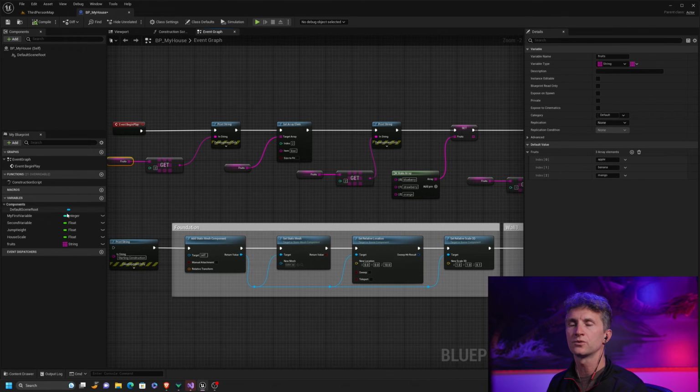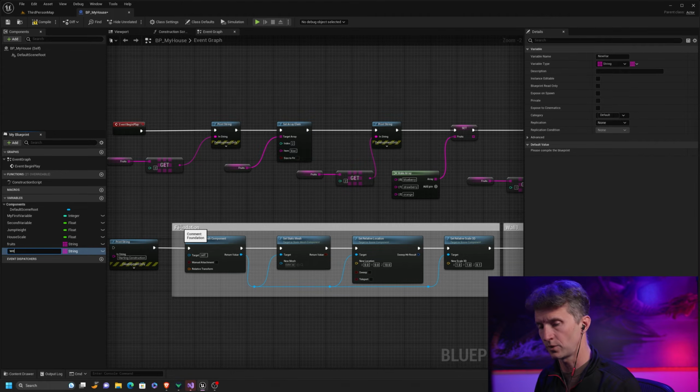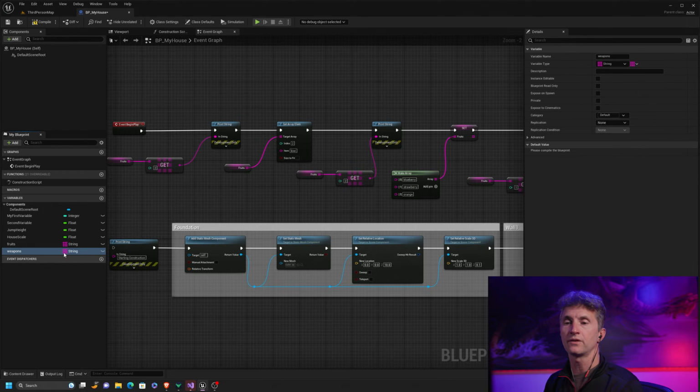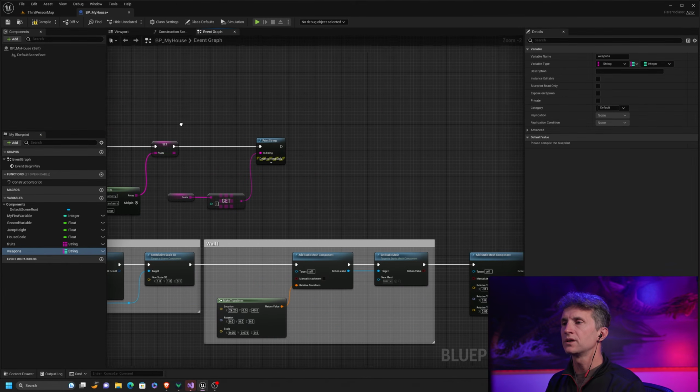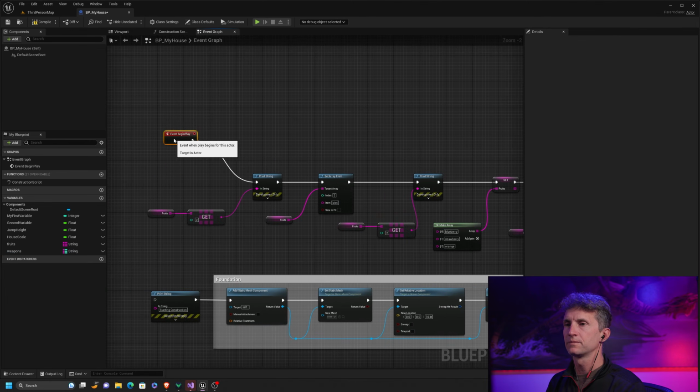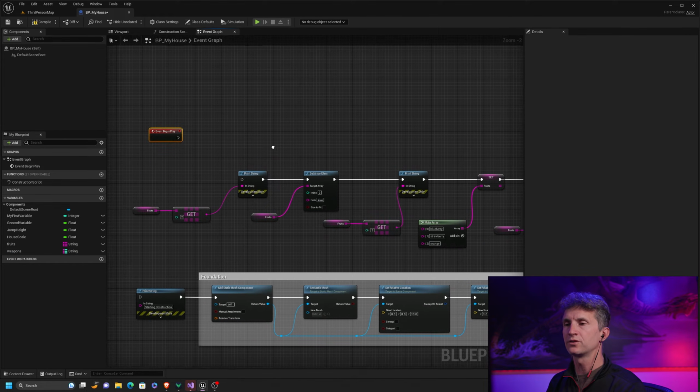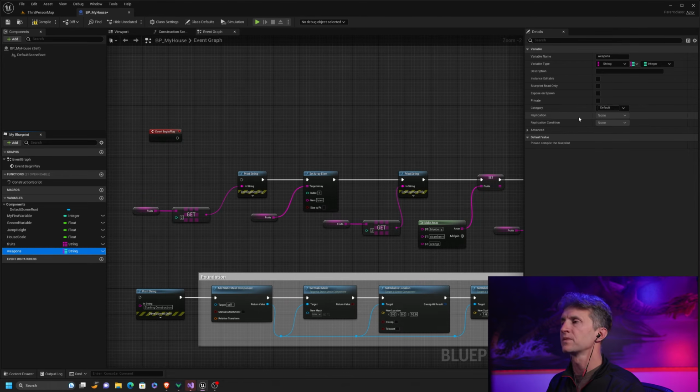We're going to talk about one more of our container types, and I'm going to create a new variable, and I'm going to call this weapons, for example. And rather than setting the variable type to an array, we're going to keep it a string, but we're going to change it to a map. Now, a map is a little bit different than an array, but it works very similarly. So if we click on our map, a map has two parts.